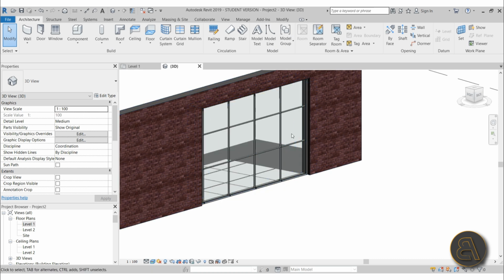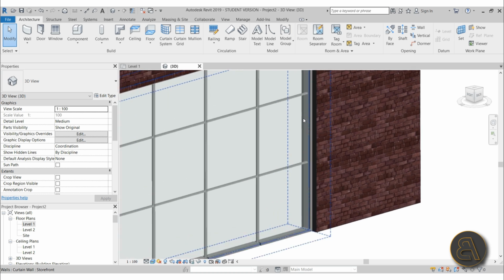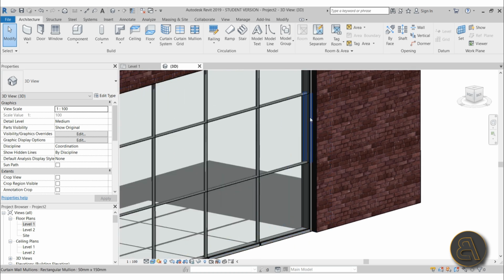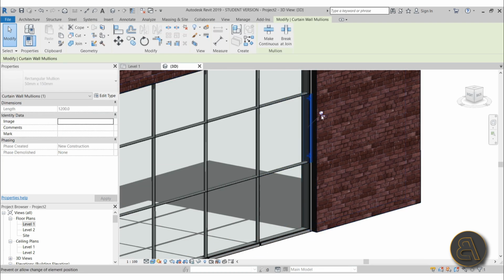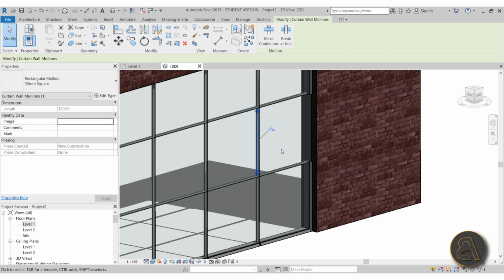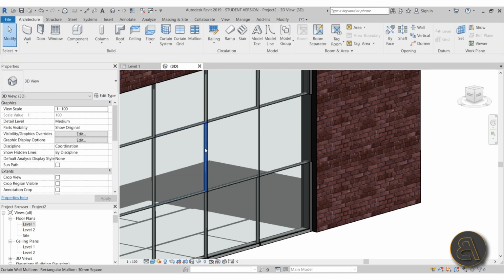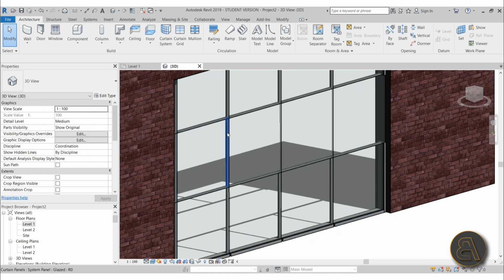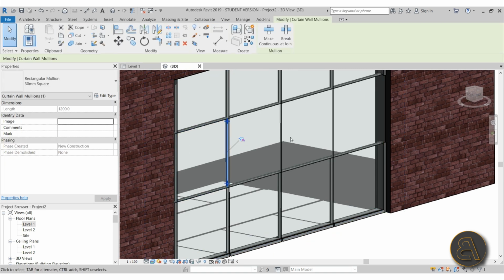Now what you can do is always delete some of these mullions. I'm just going to use the tab key and unpin this one, delete, unpin this, hit delete, and let's do the same thing for this one, delete, and for this one, delete.